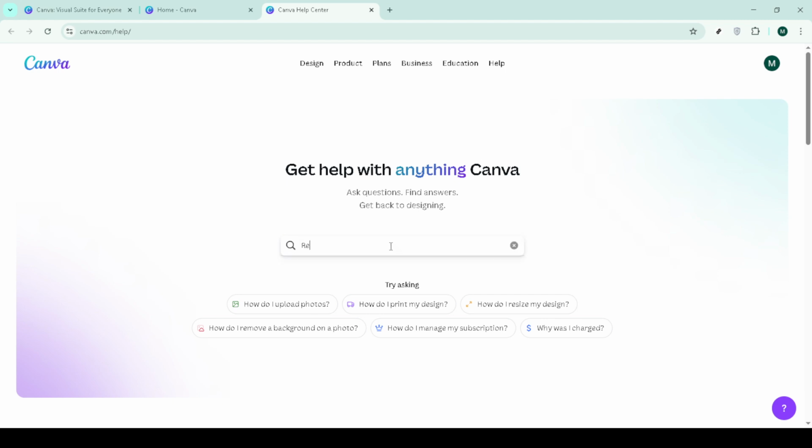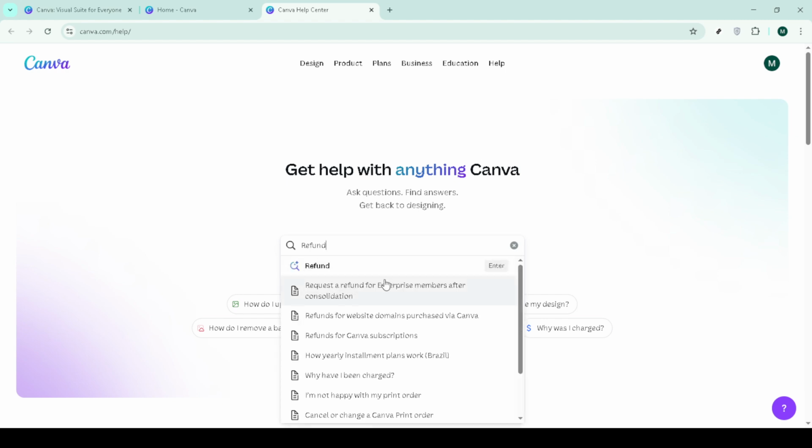Inside the Help Center, go to the category labeled Payments, Pricing, and Billing. This section collects all topics related to charges, subscriptions, and refunds, so you're in the right place. In that section, use the search bar and type refund. You'll see articles that explain eligibility and the process.